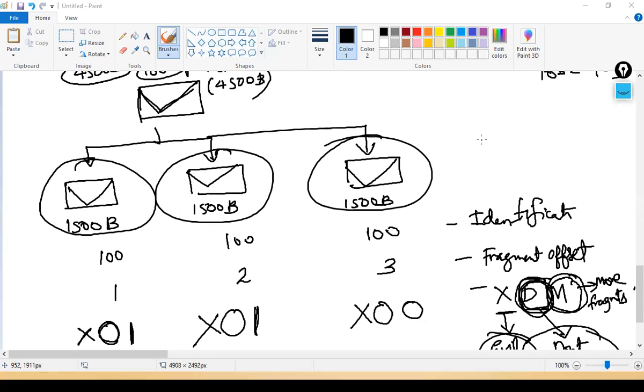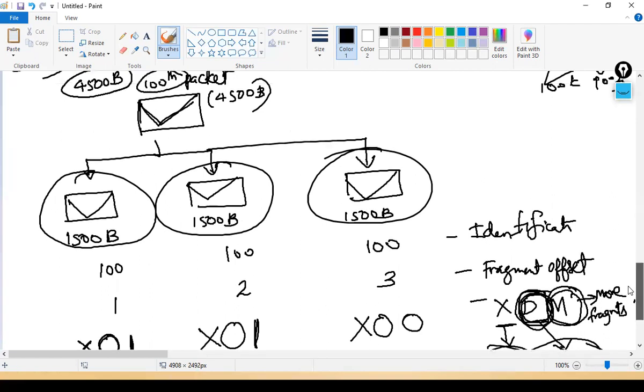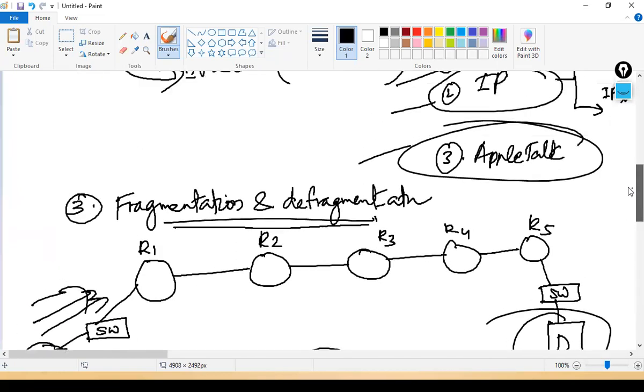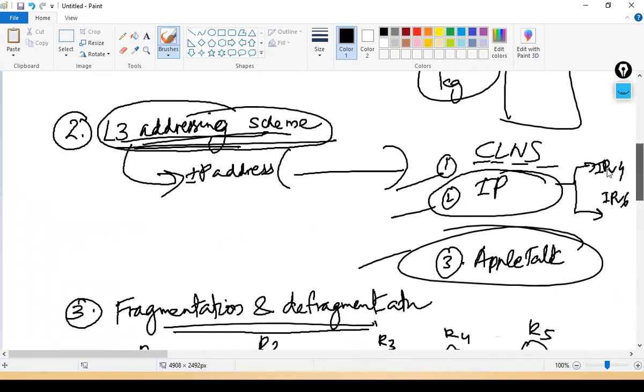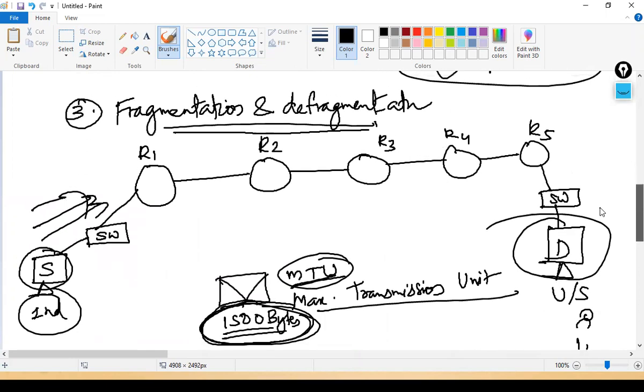Done, guys. Okay. Now, this is the network layer. These are the main three functions of the network layer. So first is routing, second is L3 addressing scheme, and third is fragmentation and defragmentation.